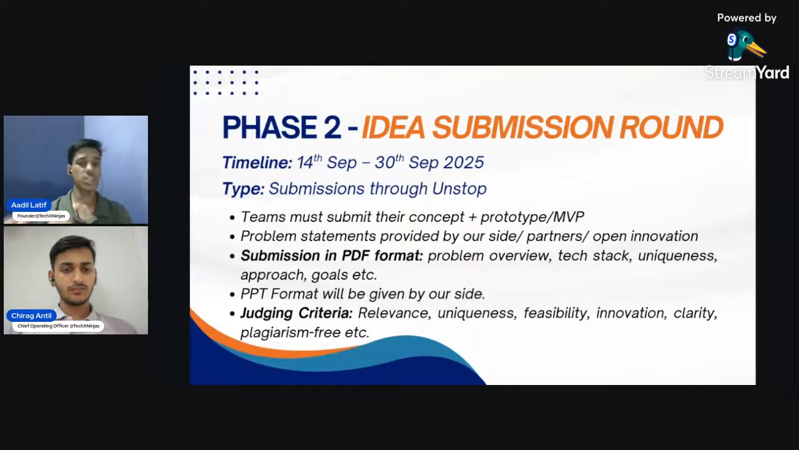The type is submissions through Unstop, and teams must submit your concept plus prototype or MVP. Okay, you have to submit your concept, meaning idea, plus prototype or MVP. And problem statements will be provided from our side, we are already going to make our website live. Just give me a few seconds.